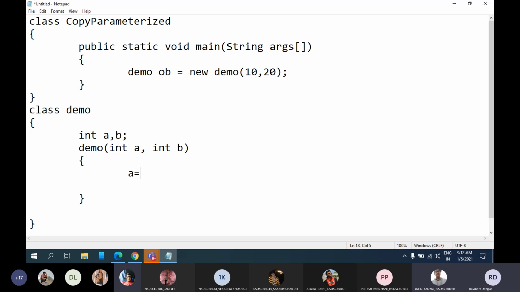So sir, a equal to... Can I do it like this? Sir, object dot a. No, sir.